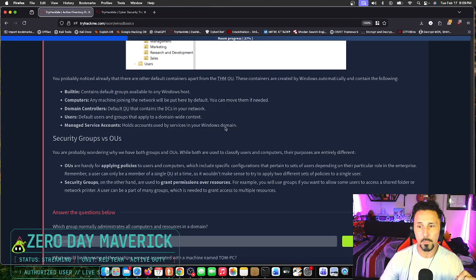Remember, a user can be a member of a single OU, as it would make sense. It would not make sense to try to apply different sets of policies to a single user. So that makes a lot of sense, right? You wouldn't have a regular user having admin policies and privileges; you would just have one or the other.